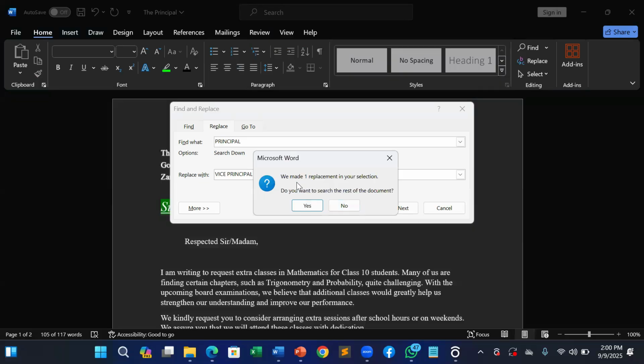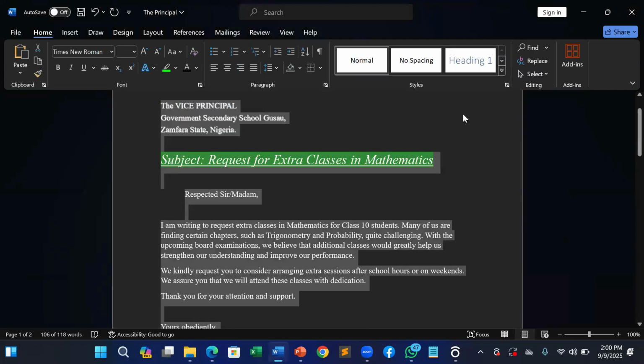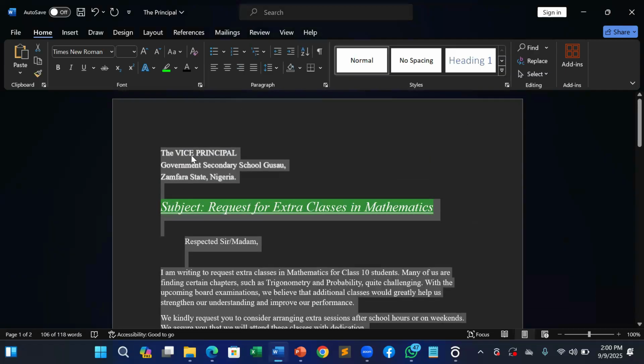So it will show you how many places principal appears. As you can see, we made one replacement in your selection. Do you want to search the rest of the document? No. Then let's click this. As you can see, this is the only principal in our letter. It has changed to the vice principal instead of the principal.